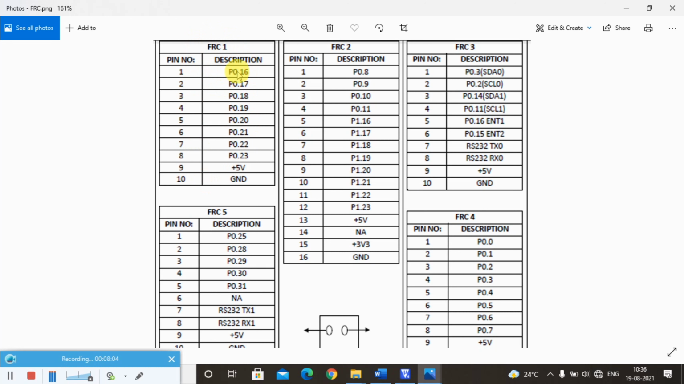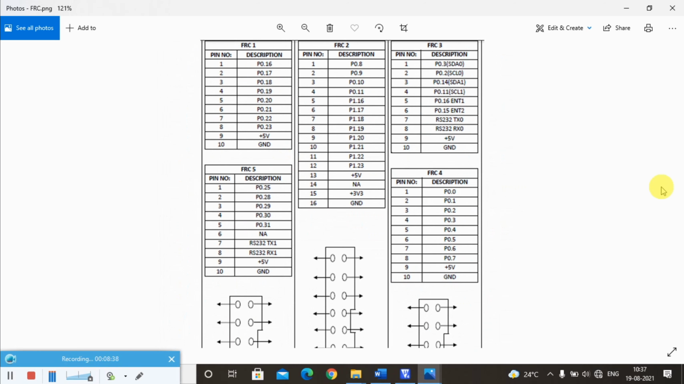As I already mentioned in my earlier lecture, we are using only 2 ports, port 0 and port 1. Most of the time we are using only port 0. So you can see we are using port 0 16th to 23rd pin. Remember, FRC1 will have port 0 16th pin to port 0 23rd pin. The remaining 2 pins will be used for power supply 5 volt and ground. Like that in FRC2, FRC3 we have different pins. The same pins are not used in all the FRC cables. This is the diagram here, so you should remember this. I'll let you know why I'm teaching you these FRCs.